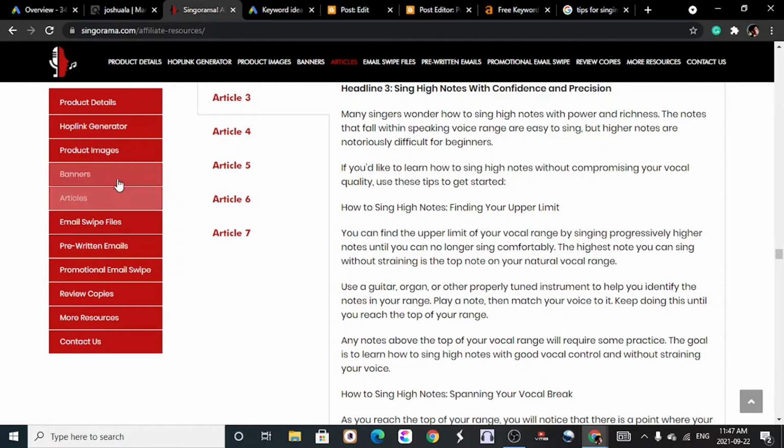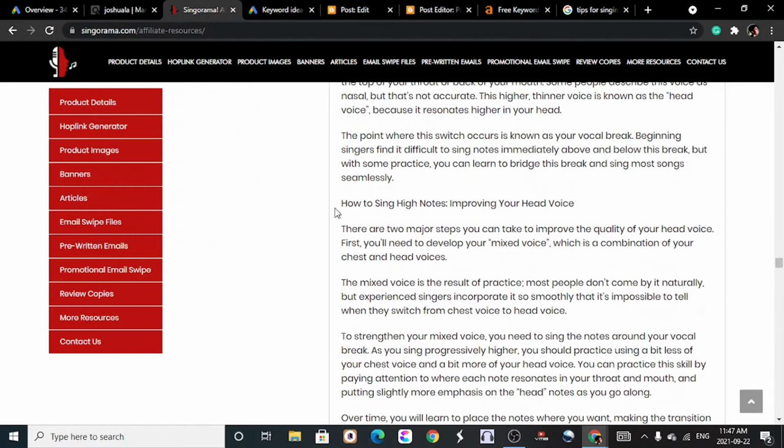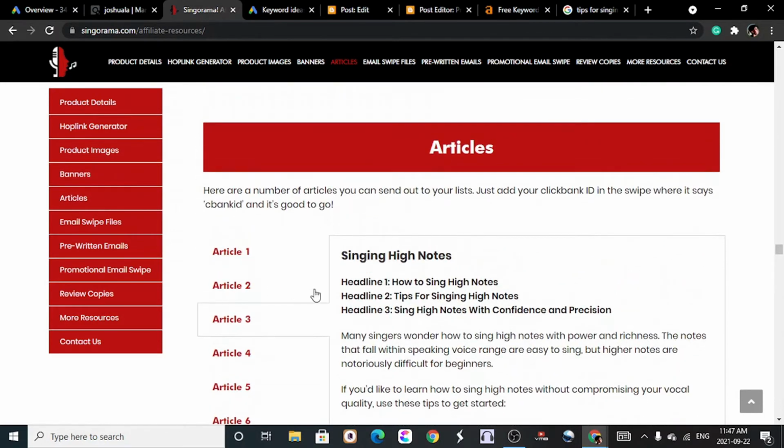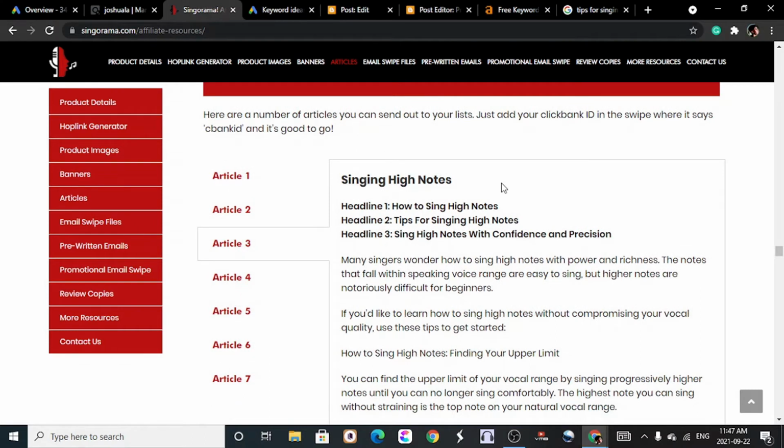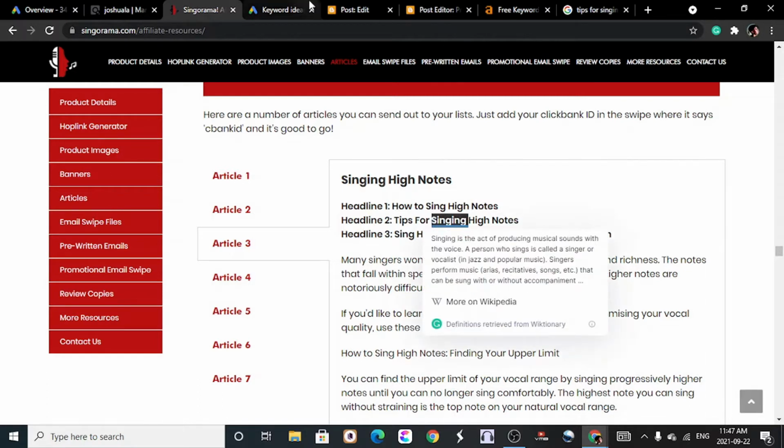But you can see here they have articles, so it doesn't matter what article you use. For this example, we're going to use this one, how to sing high notes. So copy the title. I'm going to use the tips for singing high notes. So we're going to copy that. Then we're going to go over to Google Keyword Planner.